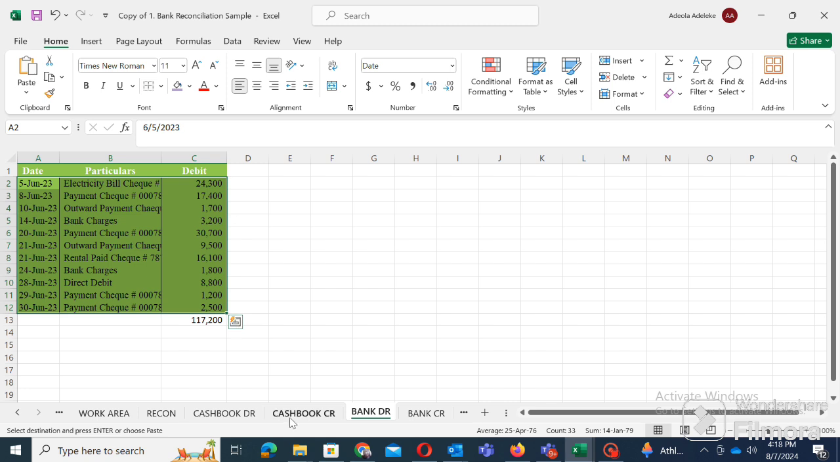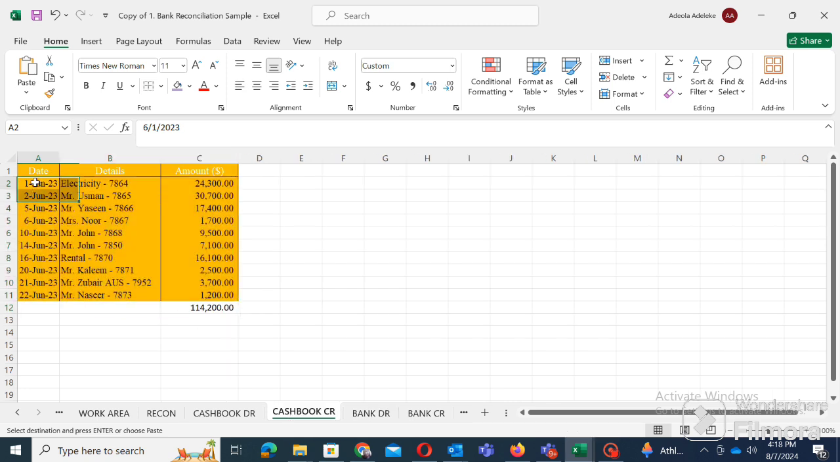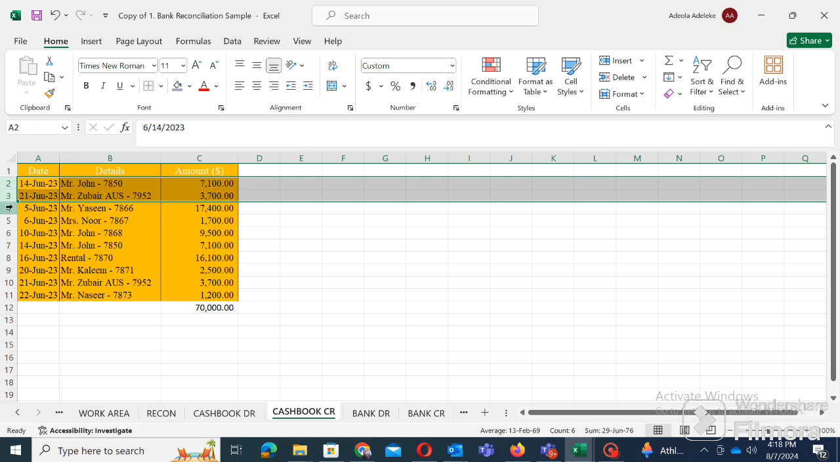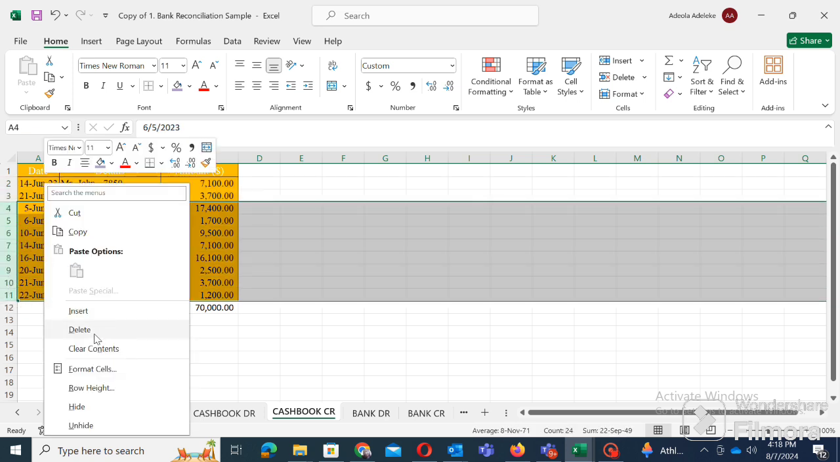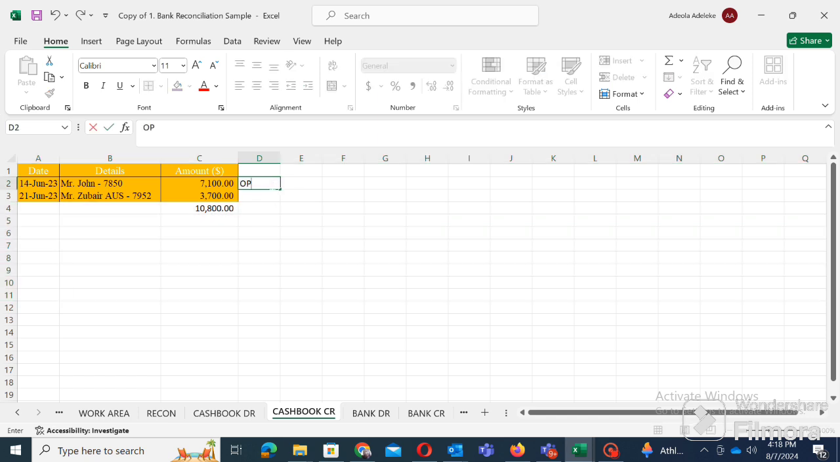Delete the space. So I have it in my bank and my cash book. I'm taking it to my recon. Yes. So these are my open items.